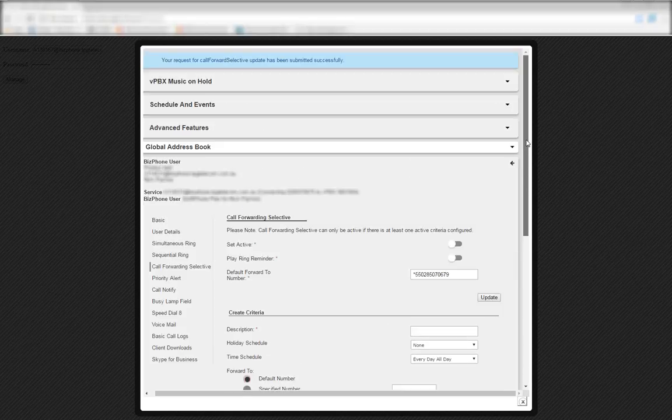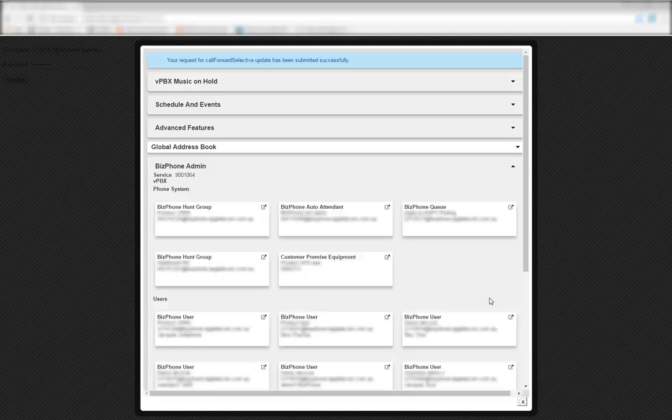Finally, to turn on Call Forward Selective in general, just click the slider next to Set Active at the top of the screen and press Save.